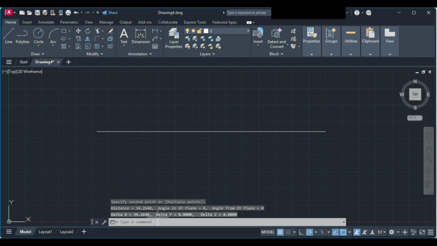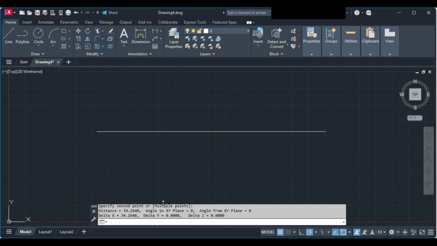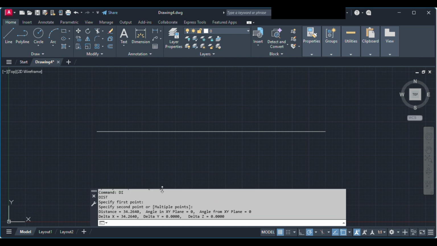So if you want to see this distance more clearly, you can simply increase the height of the command panel like this. And here you go, distance is equal to 34.2640. And you have got other parameters also. Yeah, you can see angle in xy plane.